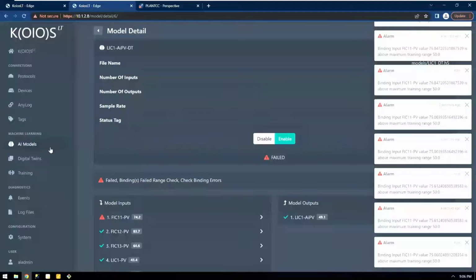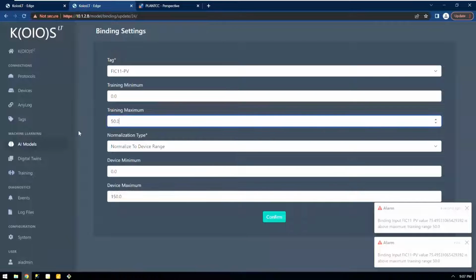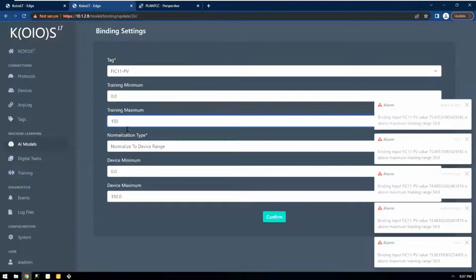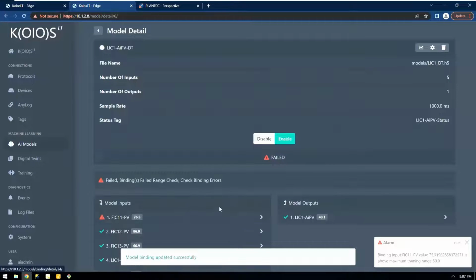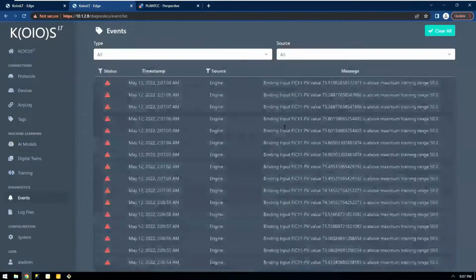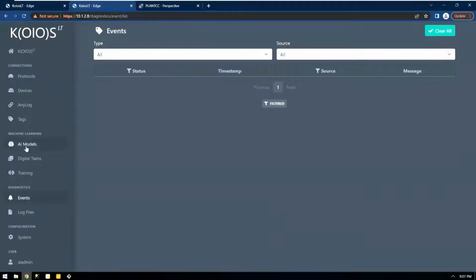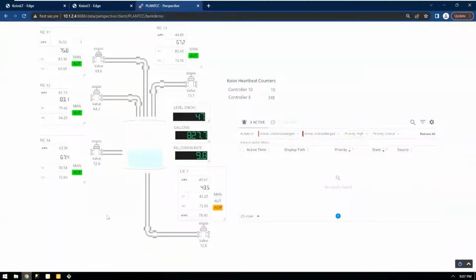So we'll go back and make that correction and get that fixed. Put it back to 150. It will self-correct, and we can jump back into events. We can actually see how many times we ran in that scan. The model should be self-corrected, and then when we jump back into the graphics, the alarm has gone away, and we can go right back into AIOP mode again.